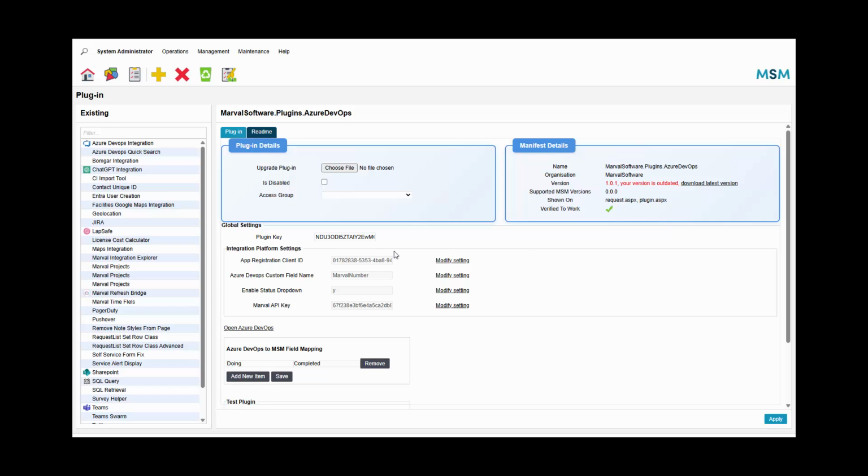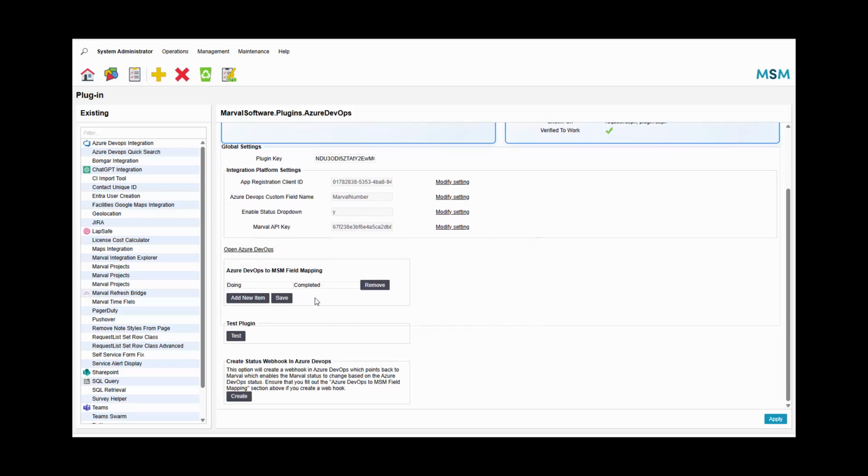So back to the plugin. There's a plugin key here which you get prompted to enter when you install the integration. There's the app registration client ID and other details that you've already filled in from the integration page. So the status drop down we enter as just a Y or an N, and that's what I described earlier with the status change on Azure DevOps. You can click here to open Azure DevOps. So that will open your Azure DevOps page to log in, and then it's just an easy link to get to that page. The Azure DevOps to MSM field mapping are those statuses from Azure DevOps to Marval.